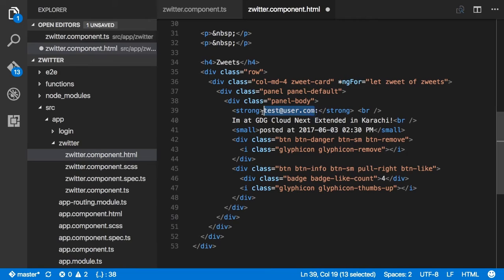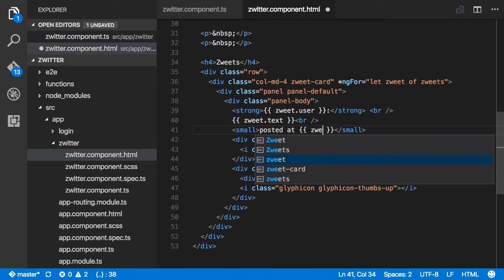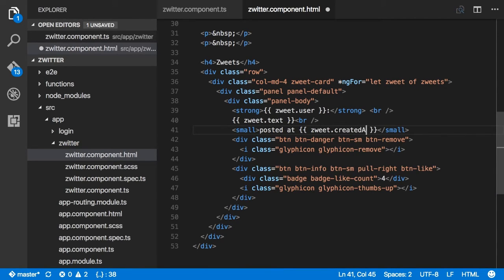But we need to wire that data up over here as well. So this is not static data anymore. This is all dynamic. So this is Zweet.text. Sorry, this was Zweet.user, the email. And then we have Zweet.text. And then we have the createdAt for the date. Zweet.createdAt, and then we can pass in a pipe filter to format the date as well. So year, HMA, hopefully that's a valid format.